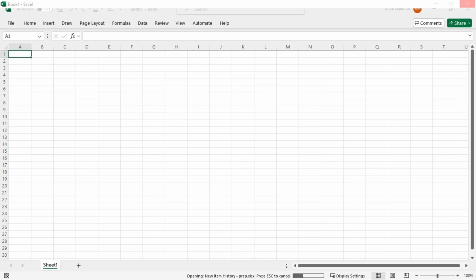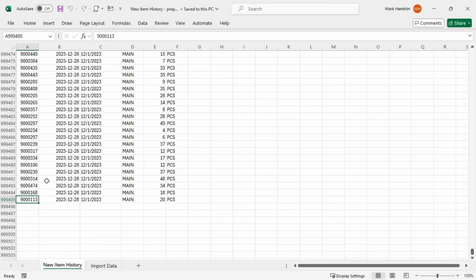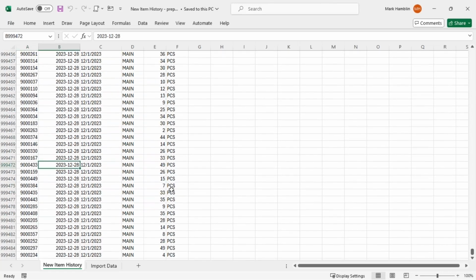Excel chugs along for a little bit as it opens. We're going to bring in those 1 million records. All right, so here we go. We've got this open in Excel. Here's my roughly 1 million records, based on individual dates.